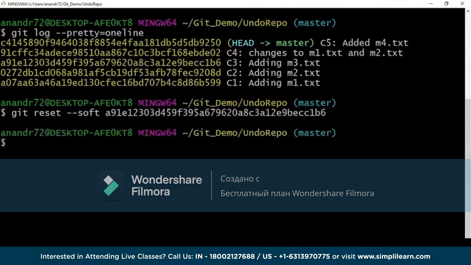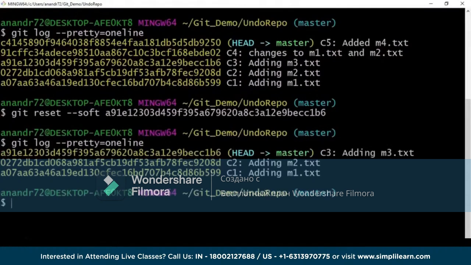All right, it doesn't give me any message, but if I do a git log --pretty=oneline, what it says is C1, C2, C3. The HEAD, which is nothing but the current pointer, which was earlier pointing to C5, has gone back to C3. Now what happened to the changes that were part of C4 and C5?